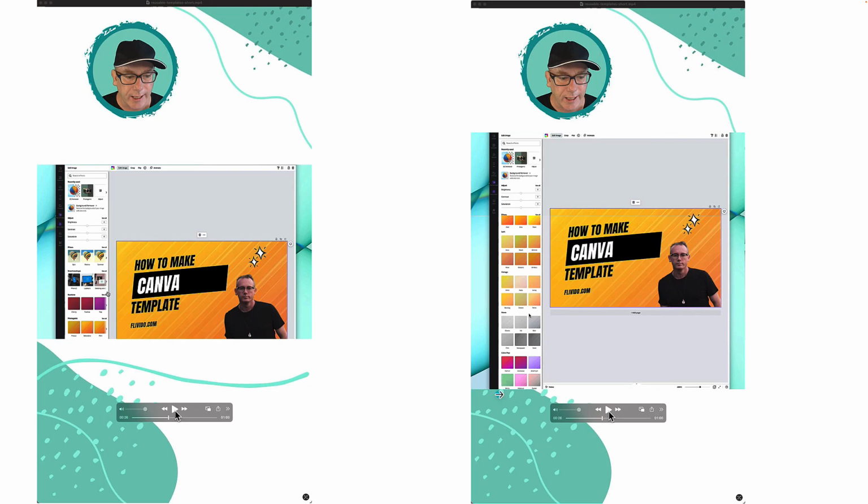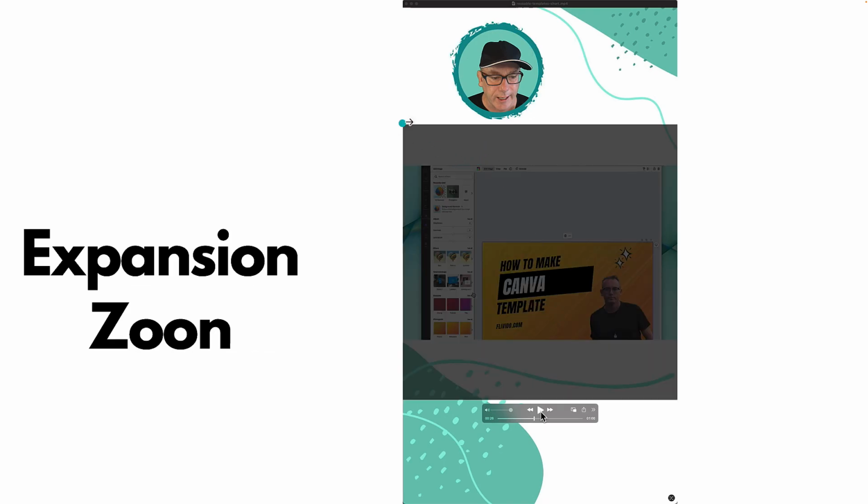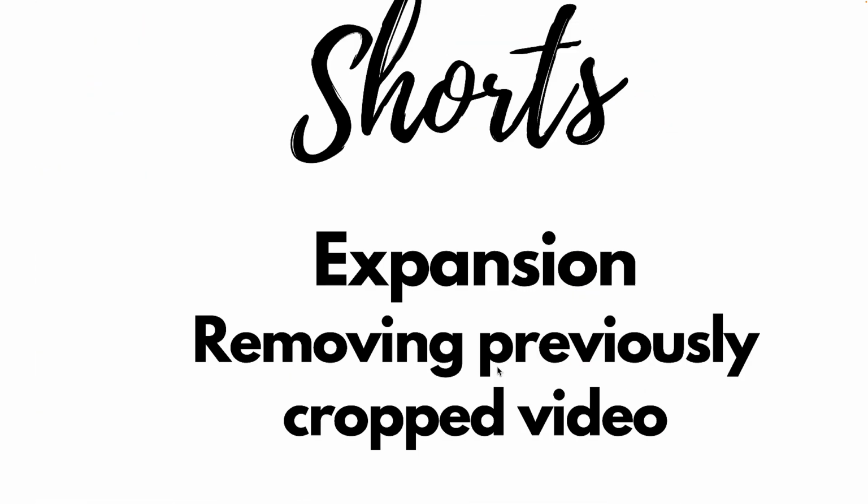Now, how far can we go? We can only go as far as the lower thirds text. We can't go further than that, but that's still a fair bit of area as seen here that we can use. We can use that area and we can use that area. So this is what an expansion looks like. It's really removing previously cropped areas of the video.